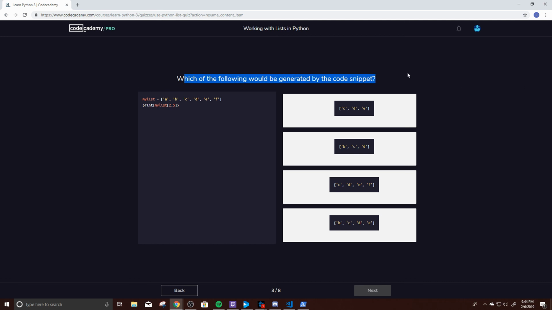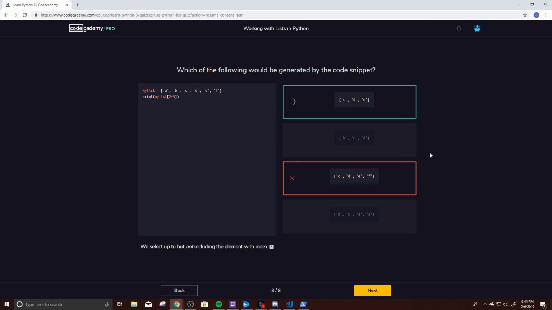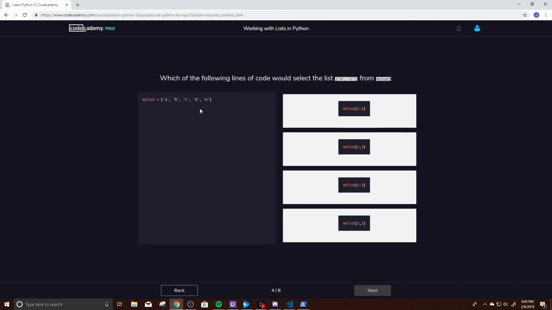Which of the following would be generated by the code snippet? My list, boom. So print my list 2 through 5. So start at index 0, 1, 2, and end at 3, 4, 5. So C through F. C, D, E, F looks good. What is wrong? C, D, E, it excludes F. I forgot. C, D, E because F is 5. So that's a fail on my part.